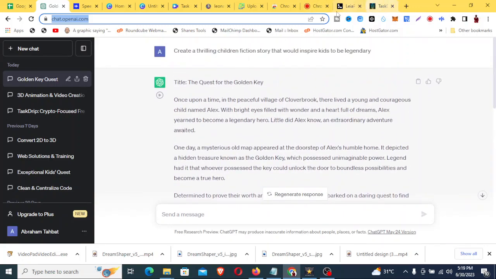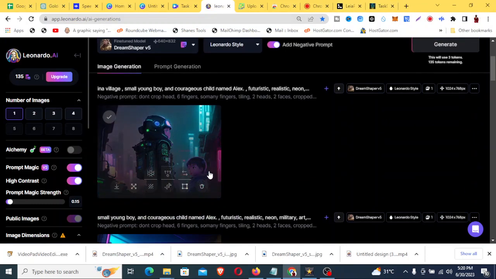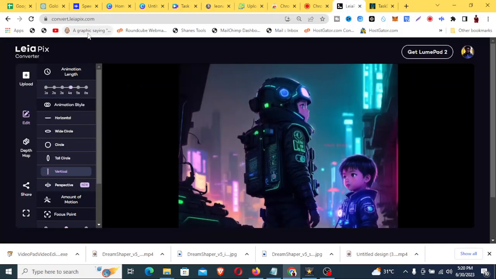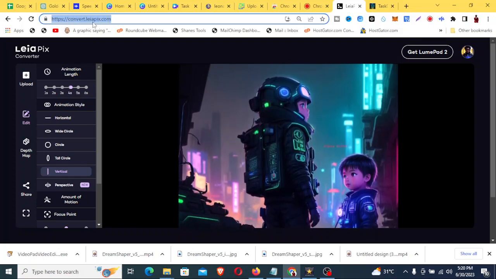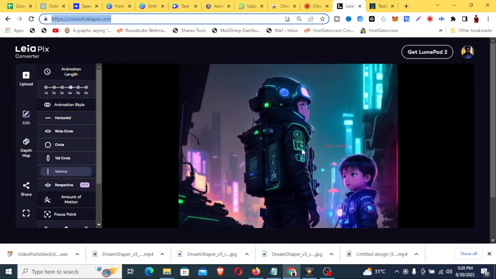Then you use Leonardo AI to generate the images you use for your story. This is where you go and generate. So make sure you set up your account and go and generate your own images. If you want to give the images a bit of animation, make it move, you could come here and use convert.layerpics.com. You can look at the link here. So you see, I was able to animate that character.